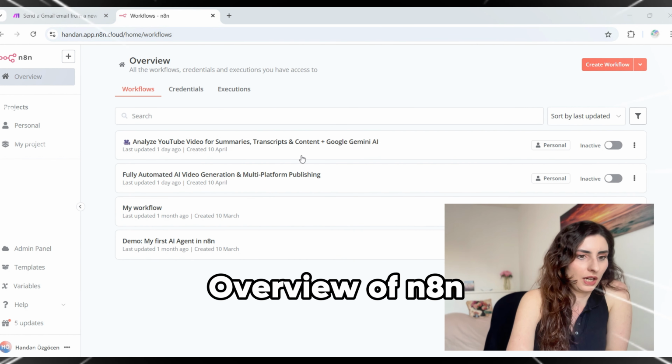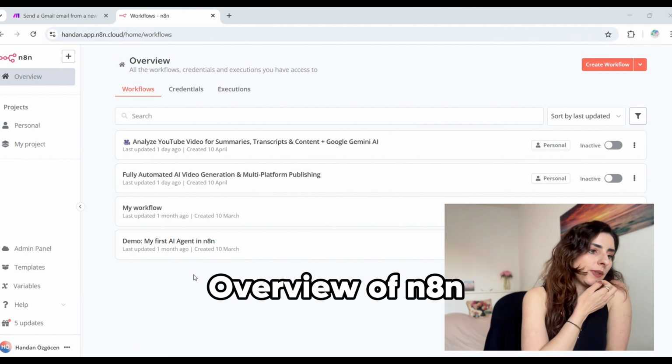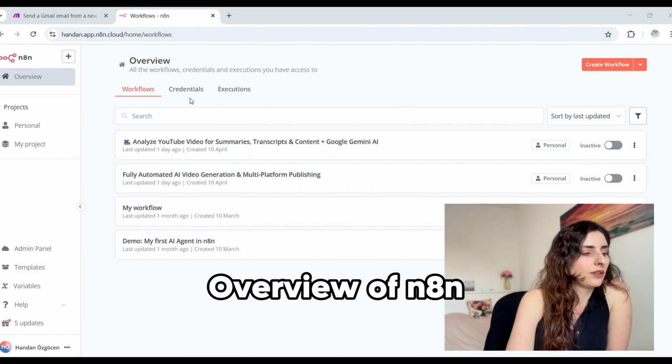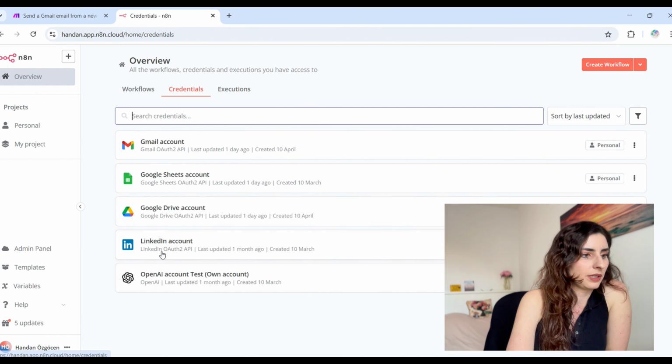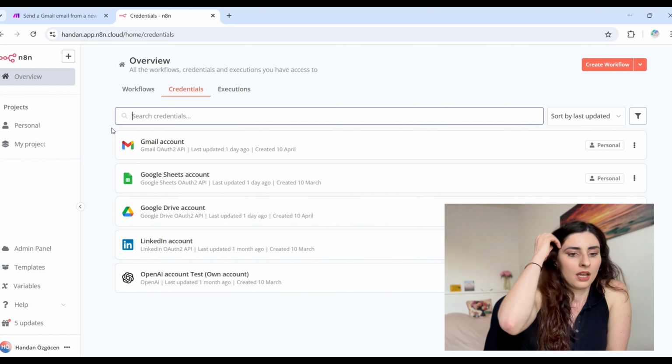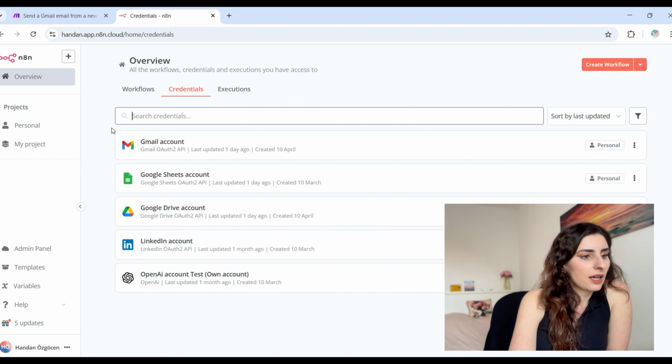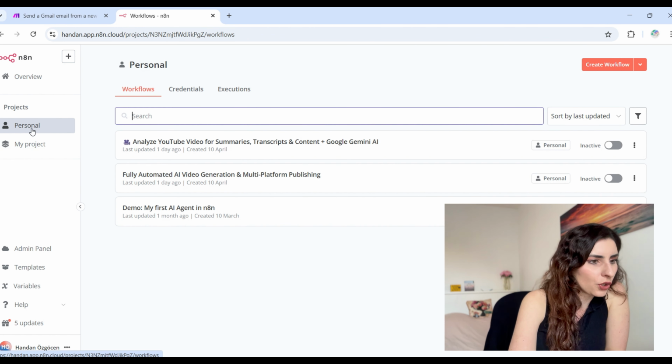In the overview, I did some workflows a while ago. You have the credentials. For example, I logged in with Gmail, my Drive, LinkedIn, and OpenAI account, that type of stuff. And then we have some executions. Let me just show you something that is very simple.